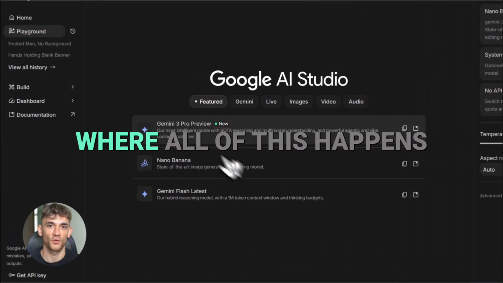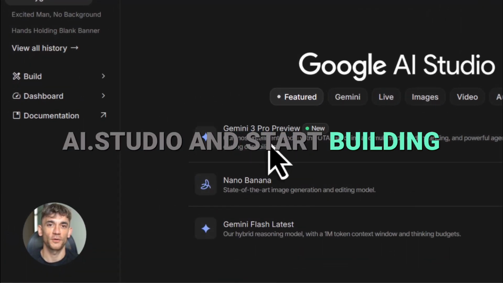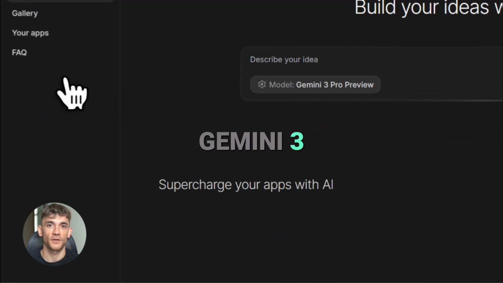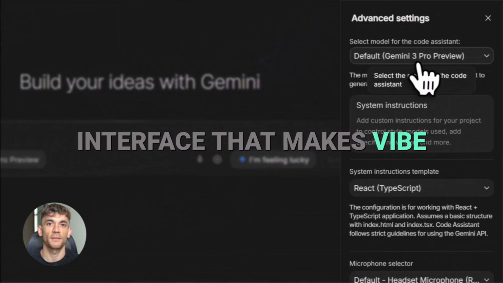This is the platform where all of this happens. It's free to use. You just go to ai.studio and start building. You get access to Gemini 3. You get access to all the integrated tools. You get a clean interface that makes vibe coding easy.